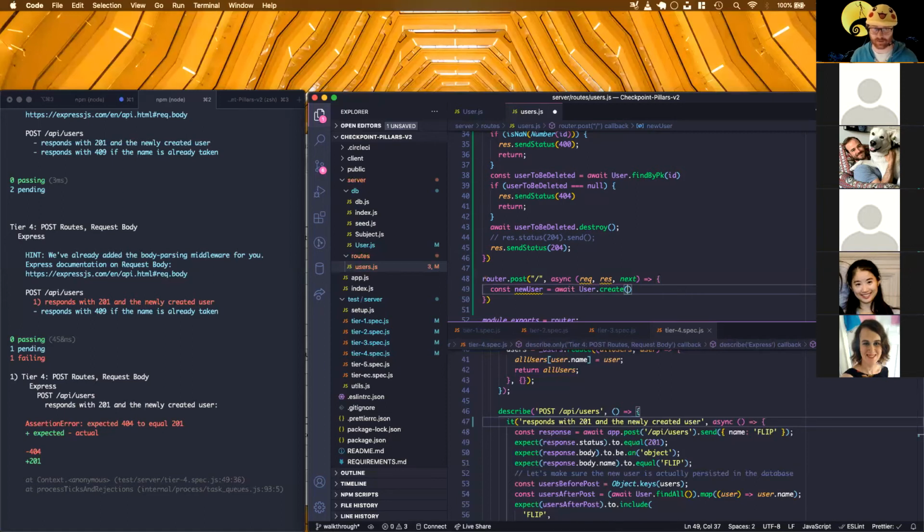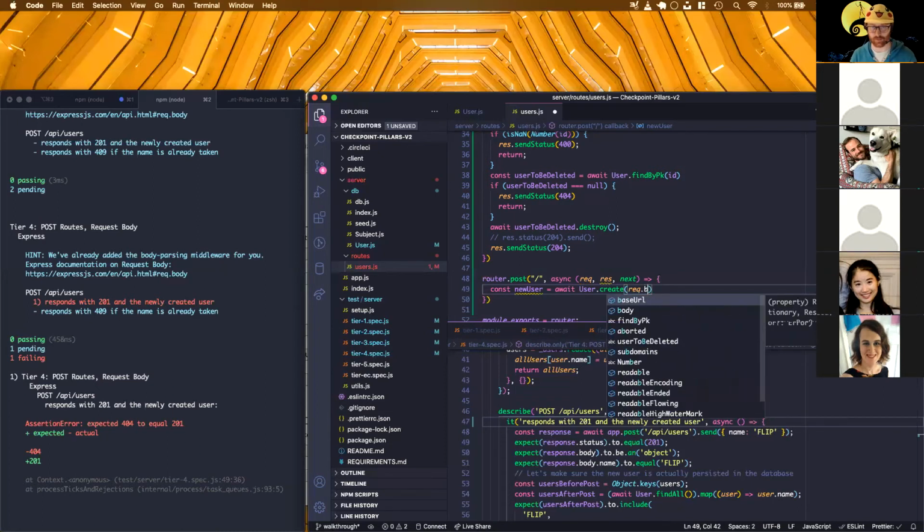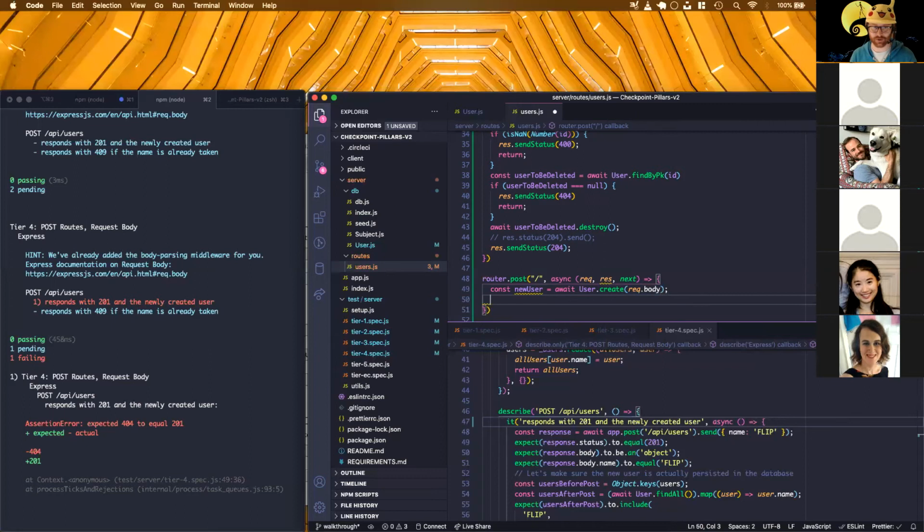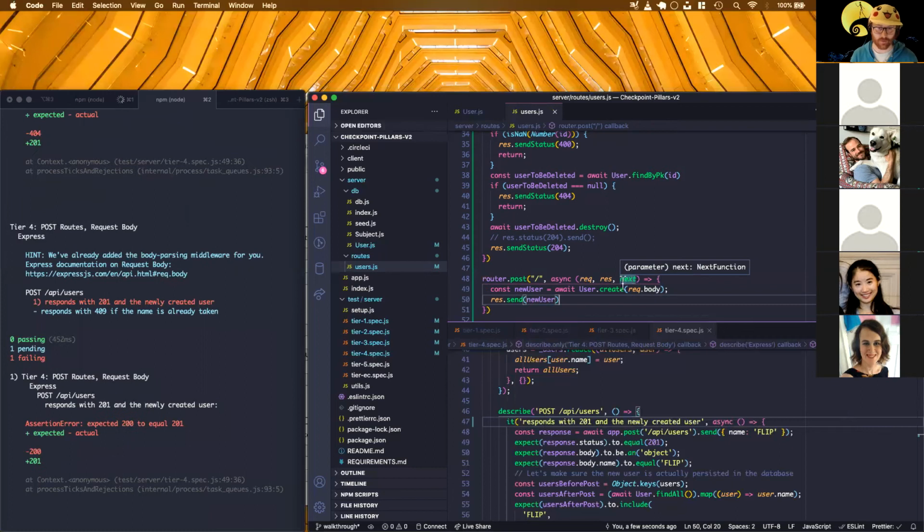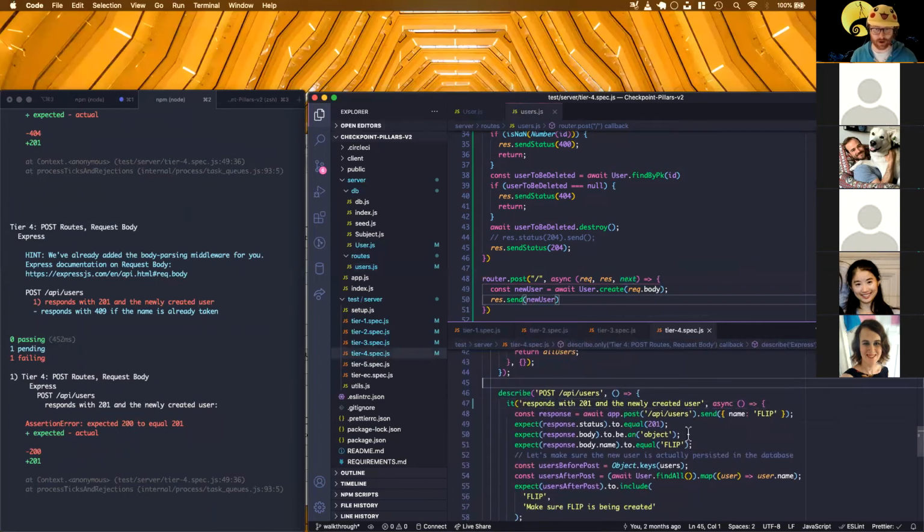Let's create a new instance. And what should we pass in to User.create? How about req.body? And I'm going to res.send newUser, like this. Okay, so this is kind of working. So here I'm successfully creating a new user, but I'm not actually responding with the correct status code.